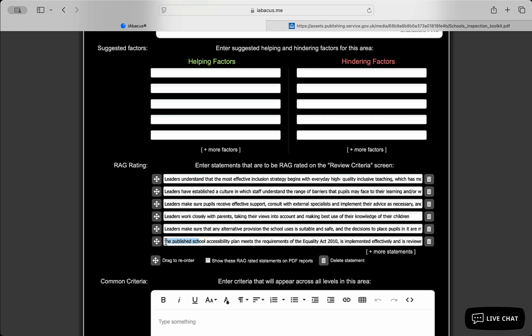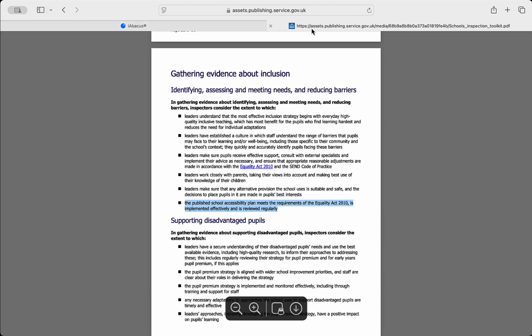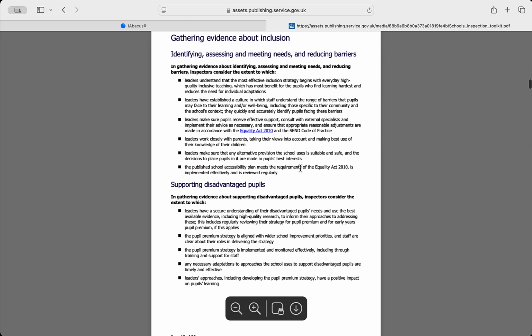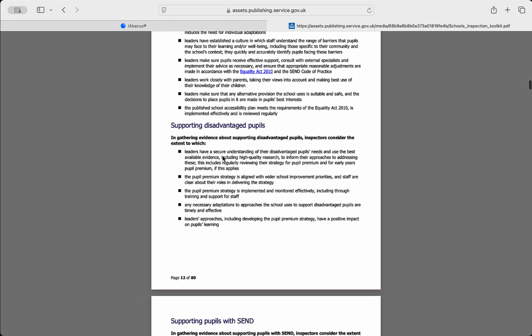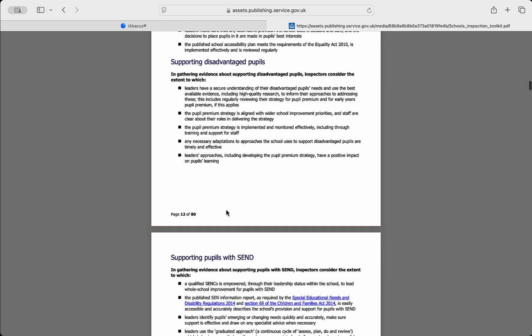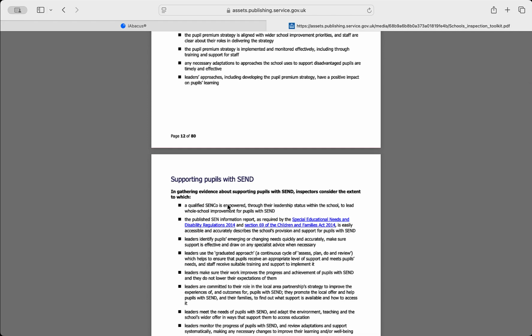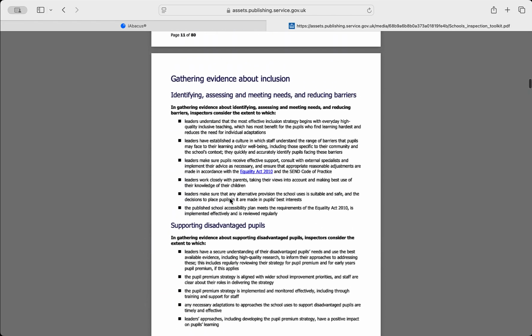Okay, and then we'll just capitalize that. There we go. So we've now got some statements. If I wanted to, I could go further into this documentation and pull out all these additional ones as RAG-ratable statements.